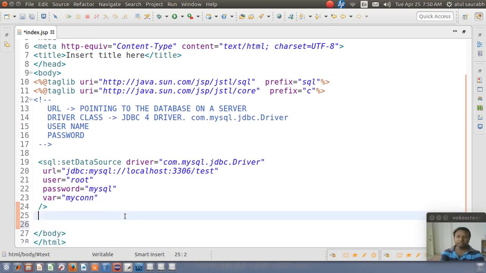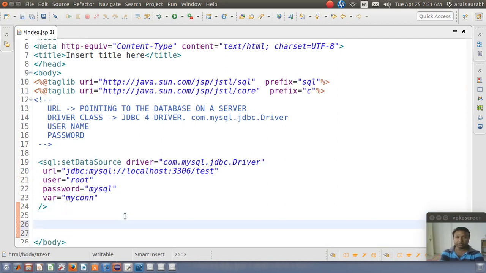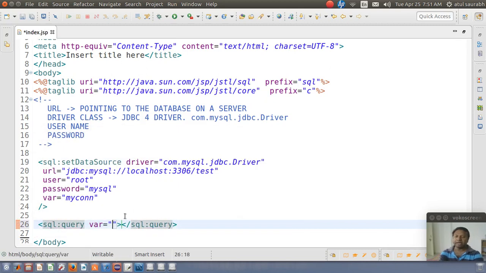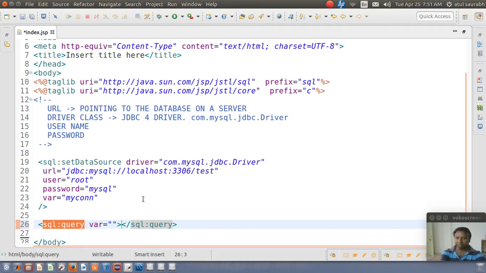Now once the connection is established, then we can execute any kind of query. So I'm going to show you the very simple query, that is the select query first, and then I will go for the insert or other queries. So here is the select query, SQL colon query, and whenever we will use this SQL query tag, that means we are going to write the select query.